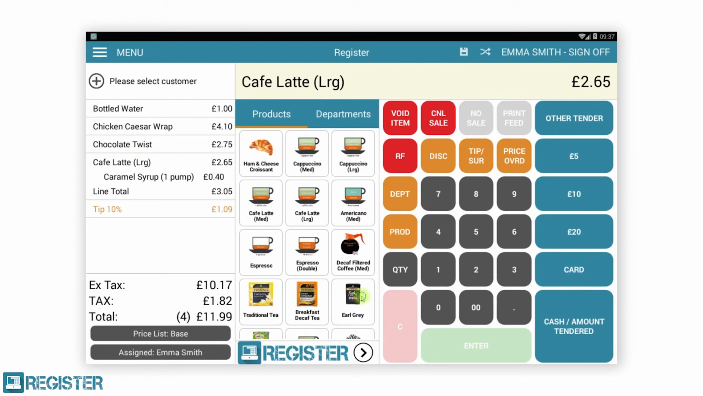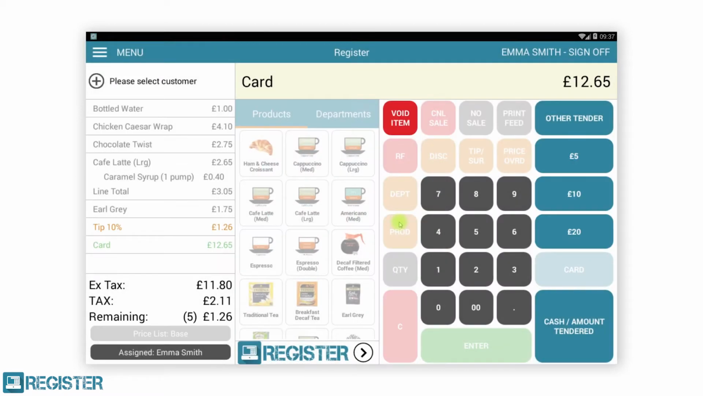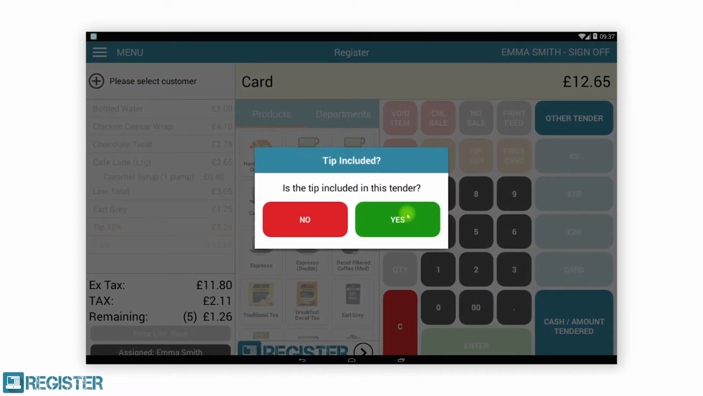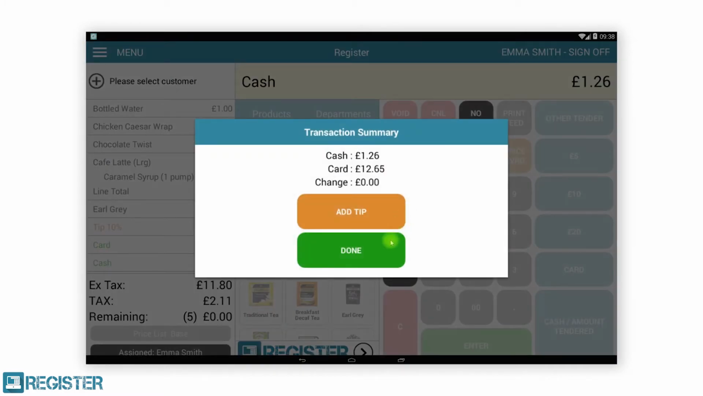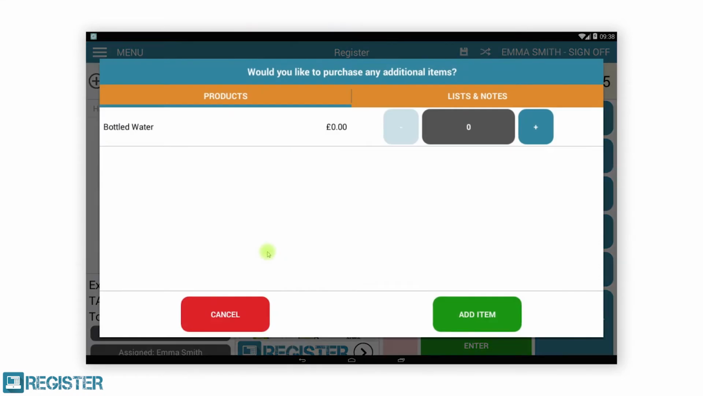Tips added during a transaction can be included in any tender type. When tendering the transaction, Register will ask if the tip is included in that tender type. If it is, simply tap Yes. If not, tap No and Register will prompt for the tender type of the tip. This typically occurs when a customer pays by card and is leaving a cash tip and the user is aware of it during payment. You can also record tips after the customer has paid on the transaction summary screen.